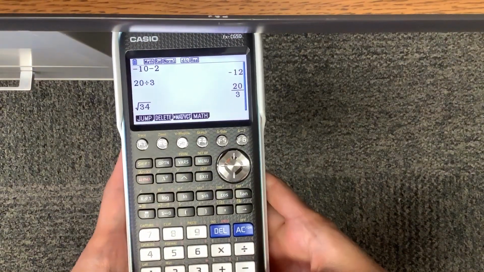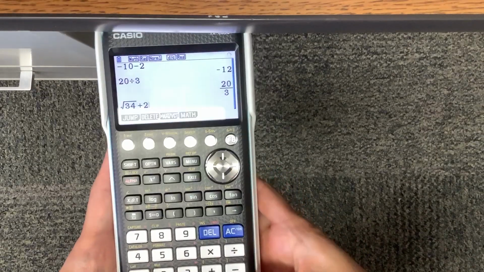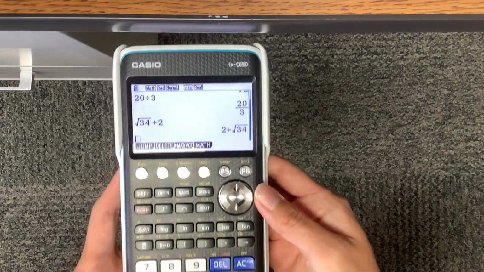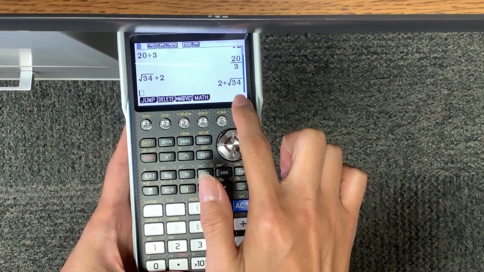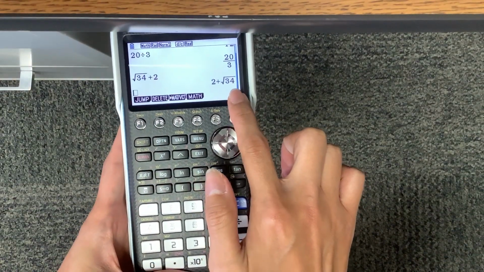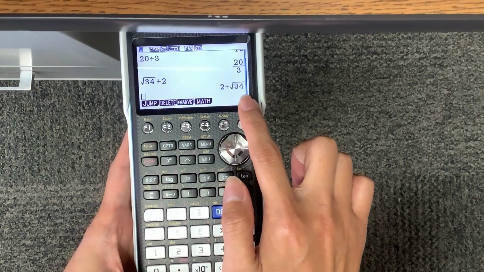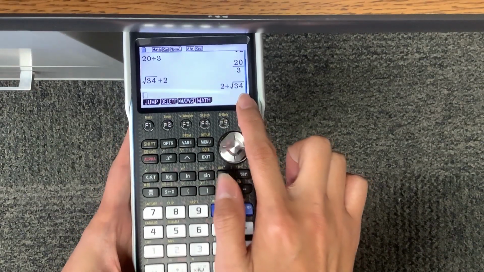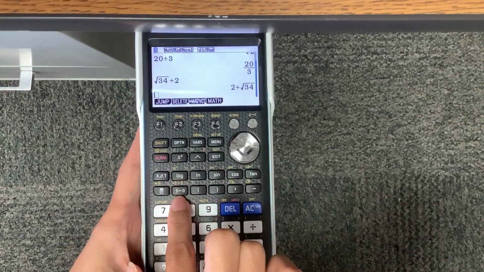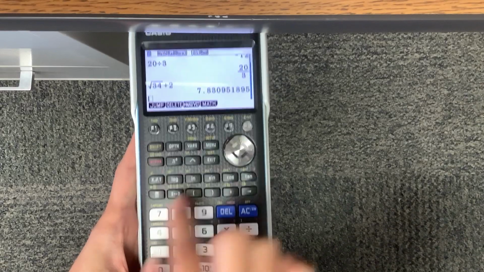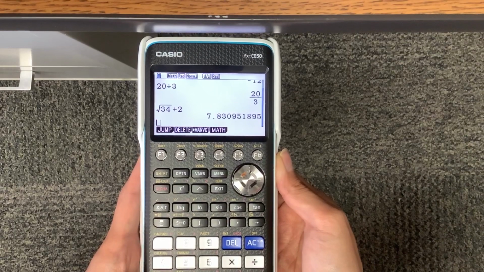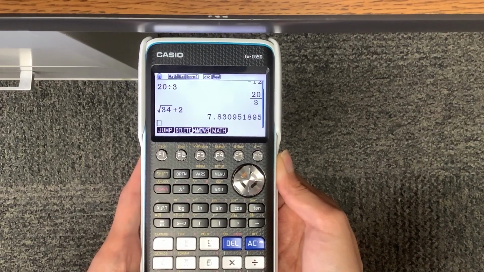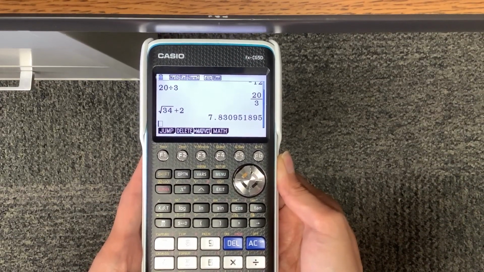Okay. So let's say that we wanted to get that. So if you press execute from there, for some reason it just gives you 2 plus square root of 34. Let's say you wanted to convert this into a decimal. So you use the S to D button, and it will nicely give you a decimal from that square root of 34 plus 2 equation. Okay.